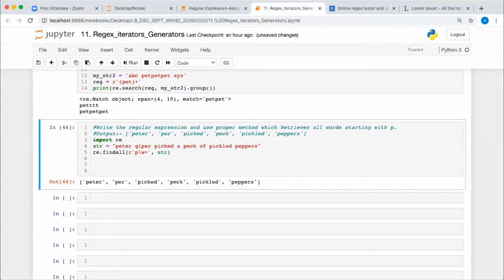Plus indicates one or more than one repetition of the preceding regex. So backslash W is the preceding regex, right? So it will be one or more than one repetition of the preceding regex. Instead of plus, what happens if you put star? Then zero or more repetitions, so there will be no problem. It will give you the same result, pickle and papers.